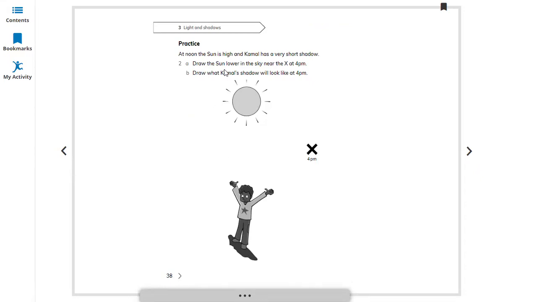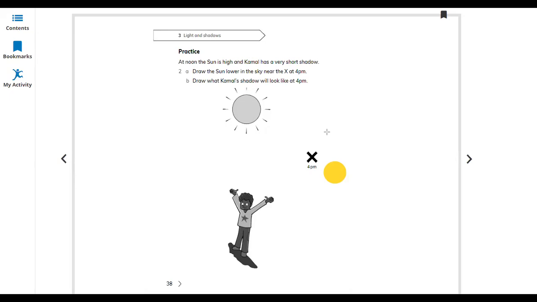During the daytime, draw the sun lower in the sky near the 4 p.m. So you can make exactly on it or near to him. Okay, making the sun. So let's draw sun here. After this, draw what Kamal's shadow will look like at 4 p.m. So if it's 4 p.m., you can see the shadow at 4 p.m. or 5 p.m. when the sun is at this position. So the shadow gets longer in front of it. So you can draw the shadow in front of him.